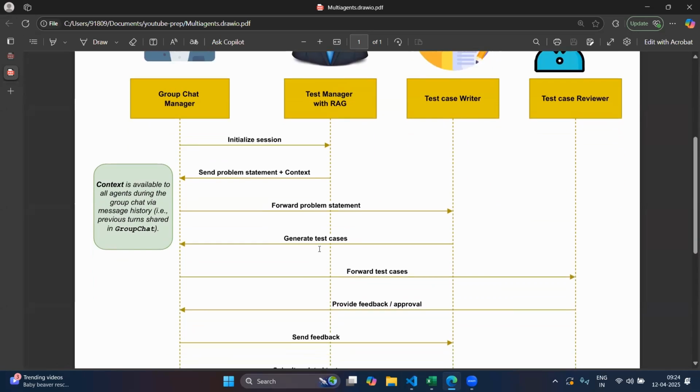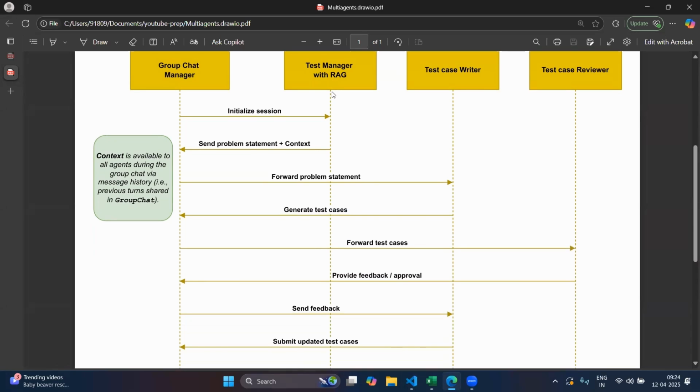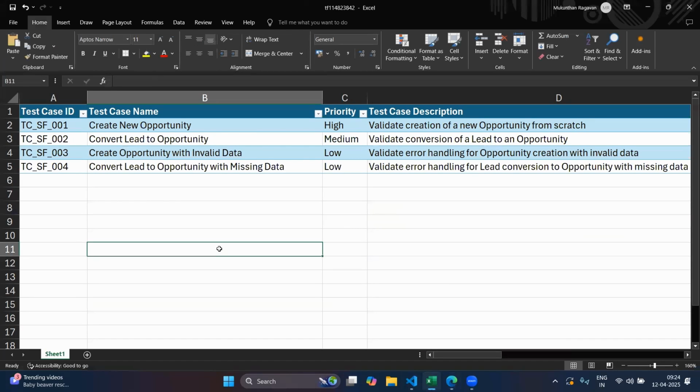And we have also seen that even though the RAG has the context, since it is part of the group chat, the context will be available to all the agents through the message history. With that said, we have created some test cases with the given input and the RAG knowledge. So this is all about this video, and always be a rainbow in others' cloud.